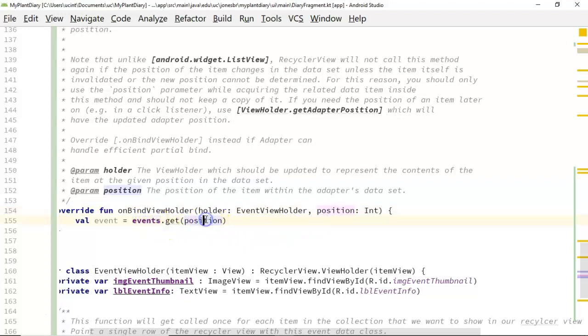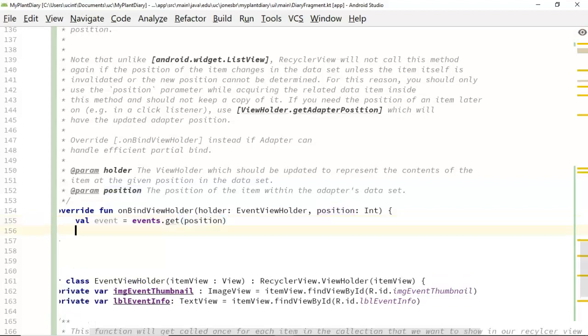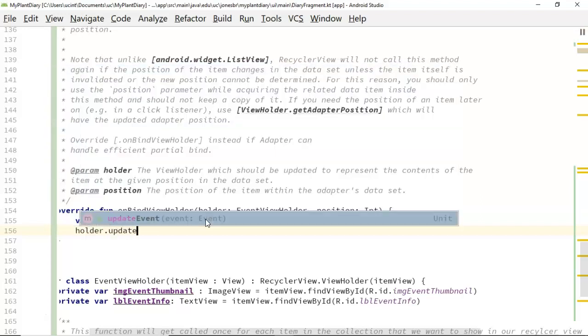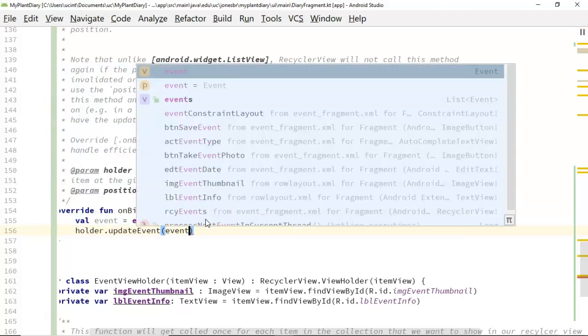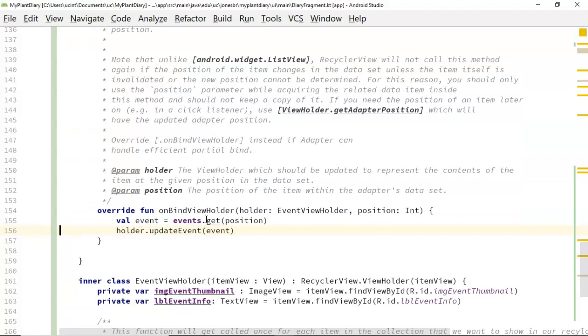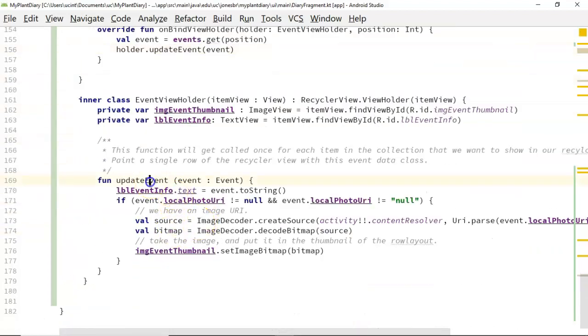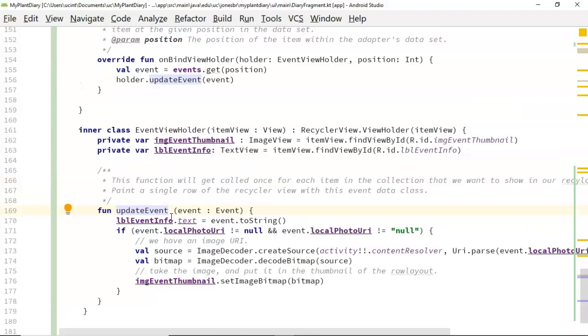For that, we go to our events collection. We pass it this position number. Events collection, think of that like an array list or a list. If this is position 3, it's simply going to navigate down to position 3, find that event data class, the object of that data class, and pass it off to our view holder. The pass it off to our view holder is the part that comes next. Holder.updateEvent. What's holder.updateEvent? Well, gosh, look at that. That's the function we made just a little bit ago.